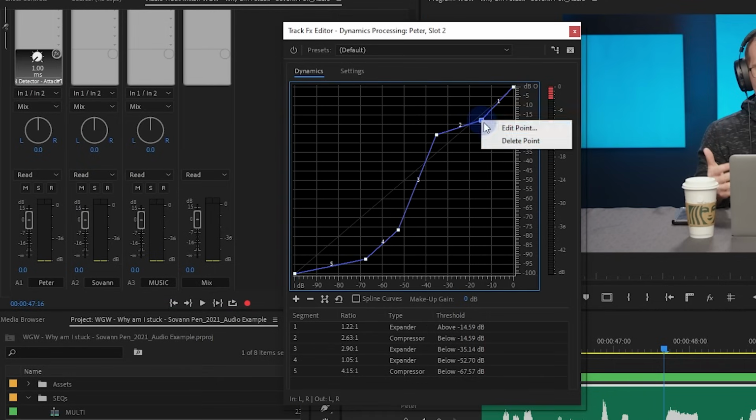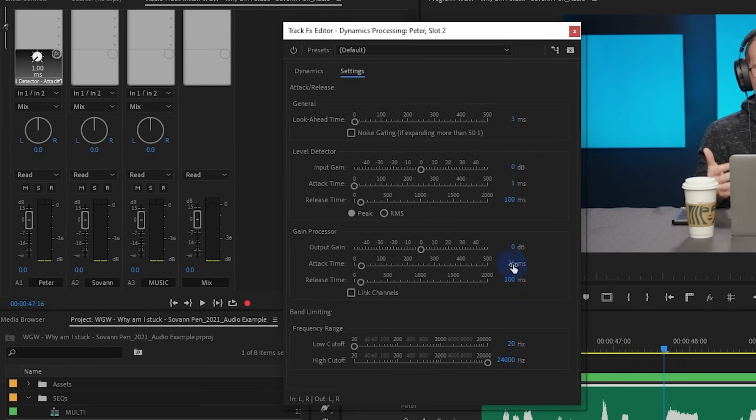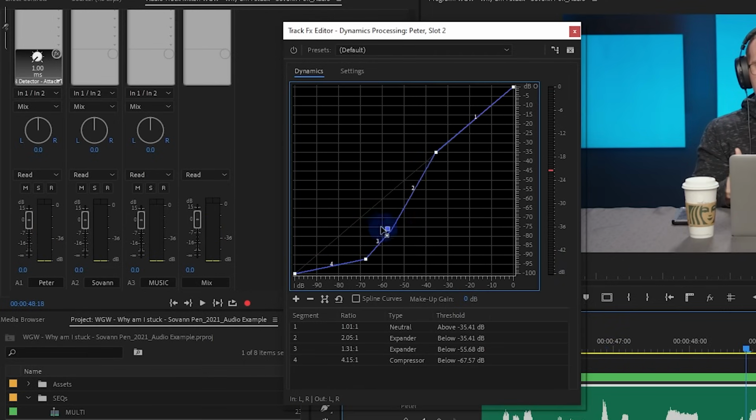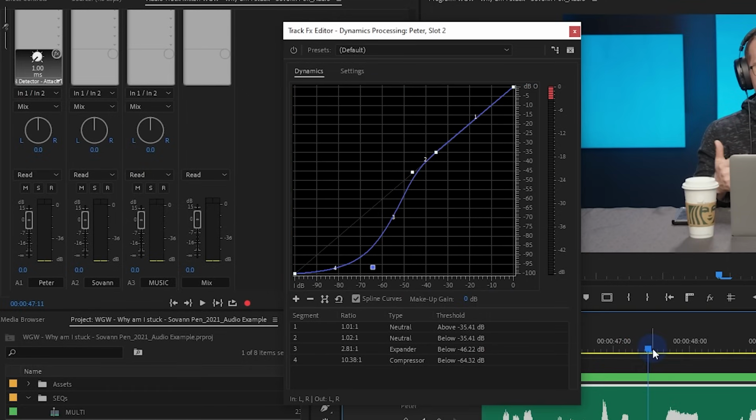First, you can just make this an expander and have it be nice and smooth with a slow attack time. 26 milliseconds, totally fine. And if I was doing this, I'd probably make this a little bit smoother. Something like this, maybe turn on spline curves here. I don't actually need all of these points here, but something like this would probably be fine. Oops, that's one too many points. Like that. Let's listen to this.